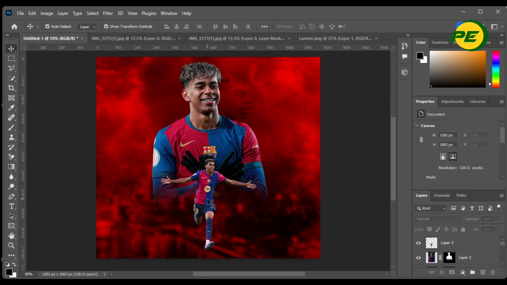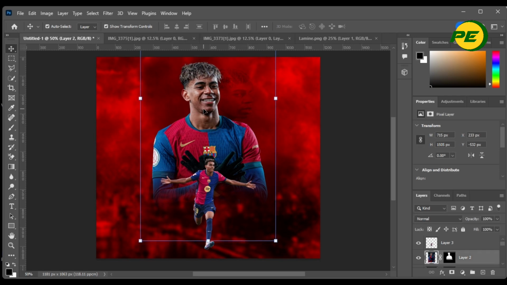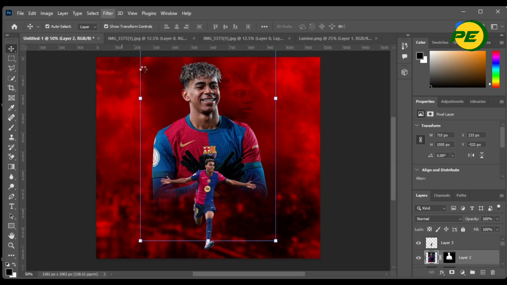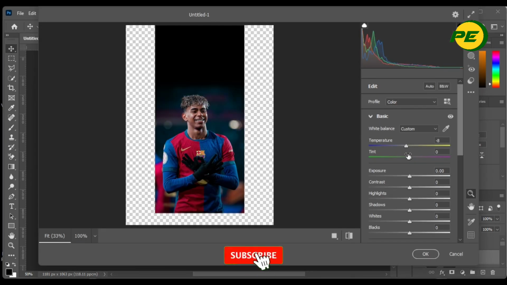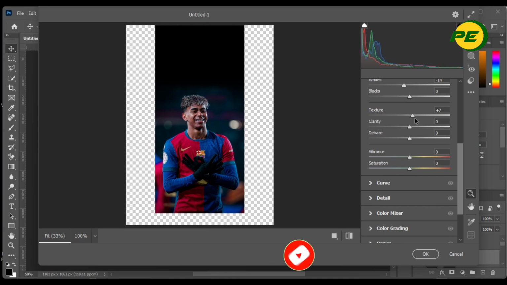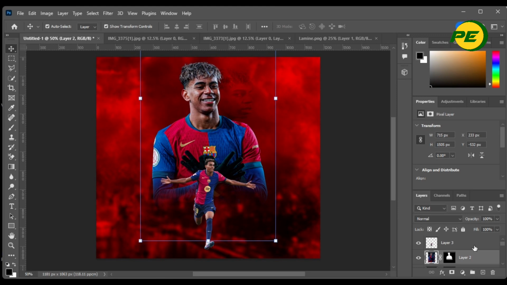Now you've gotten our two images, one on top and the other one down here. So let's first edit our image. We go to filter, then Camera Raw. Okay. Very good.